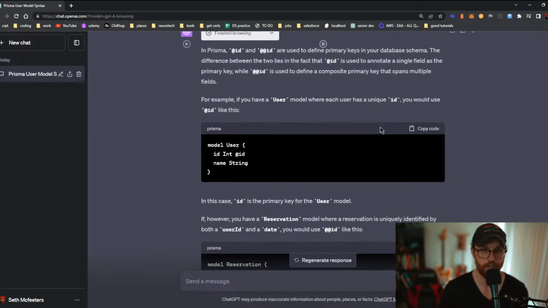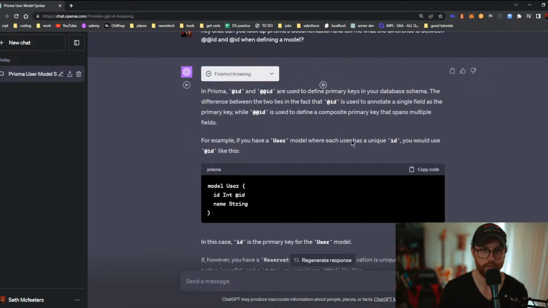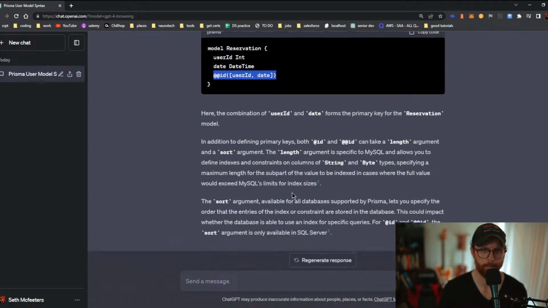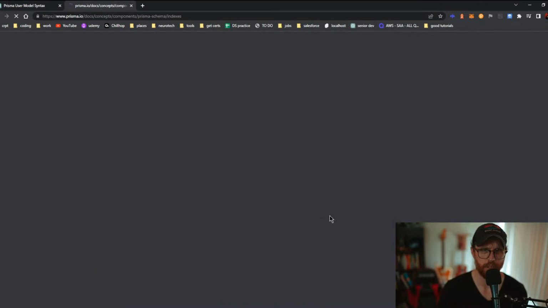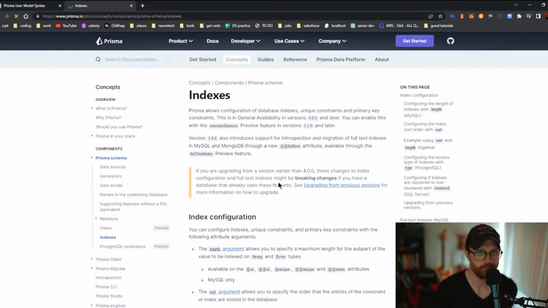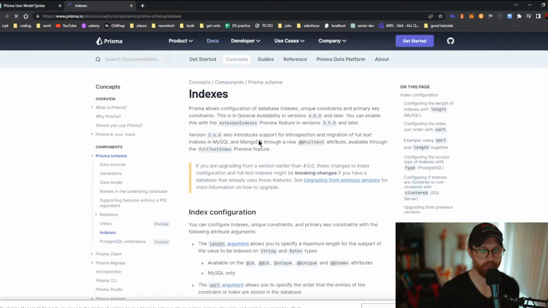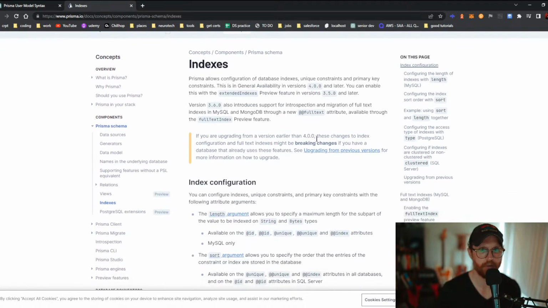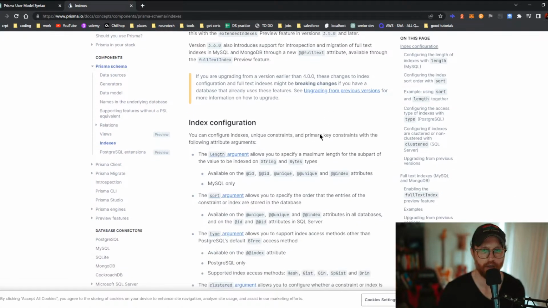It's interesting. It told me the difference here, but it didn't give me a reference to it. Indexes. Upgrading. Let's see.